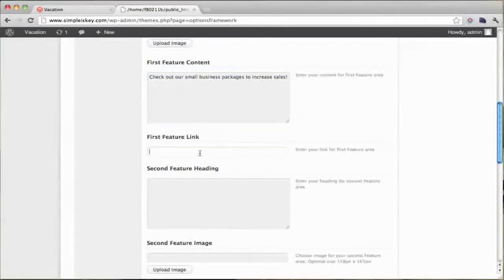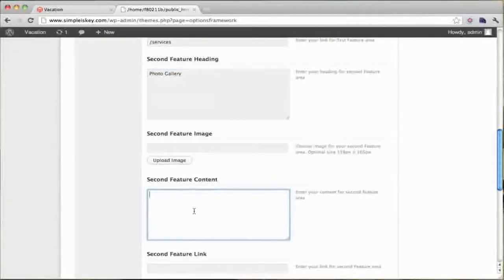And we'll have this one go to /services. That'll make it go to ourwebsite.com/services. And the second featured heading, we'll just do photo gallery. And the content, make sure to view our photo gallery of our portfolio.